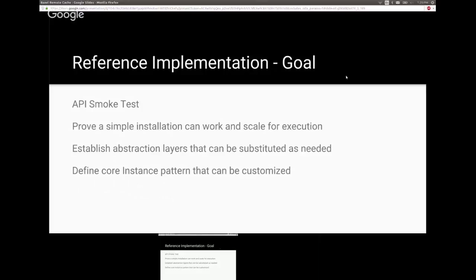So our reference implementation goal was simply to take the API that was given to me, given to all of us, and run it through a smoke test. We came up with some very small implementation detail issues that we wanted to bring up to the community, some small issues in Bazel. Those all got corrected. Thank you, guys. And then provide something really simple that can work and scale for execution.